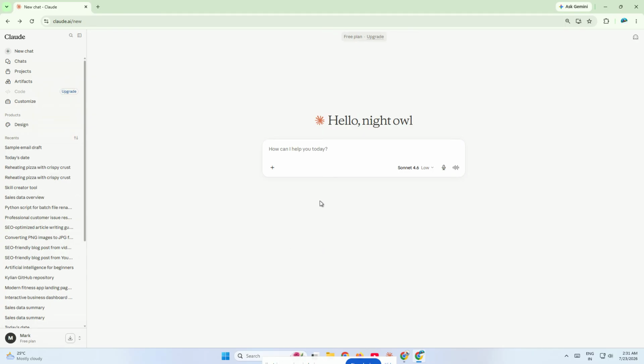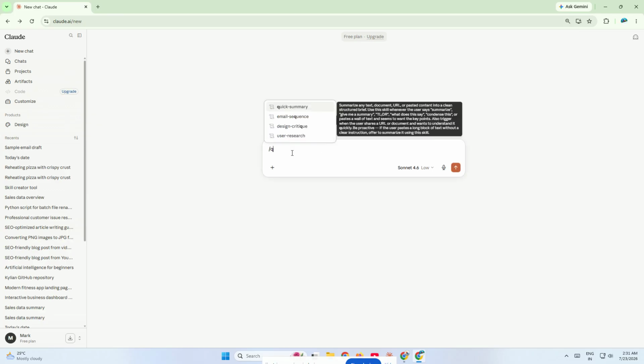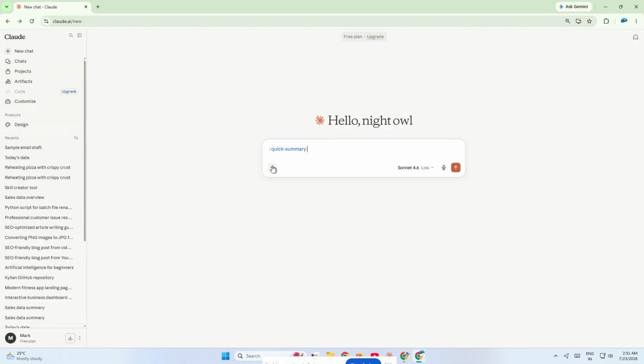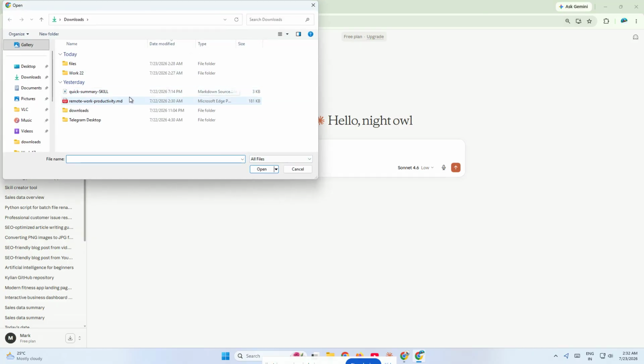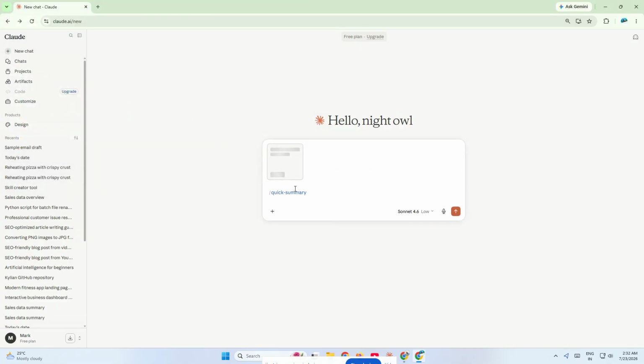Now, let's talk about the manual method. If you want to force a skill directly, you can type a / followed by the skill name. For example, you might use /quick summary or /emojify. This is useful when you already know exactly what output you want, and you want Claude to apply that skill right away. It removes any guesswork and makes your workflow more consistent.